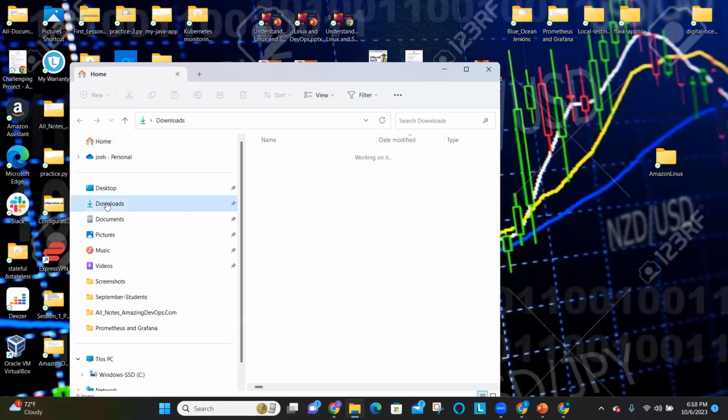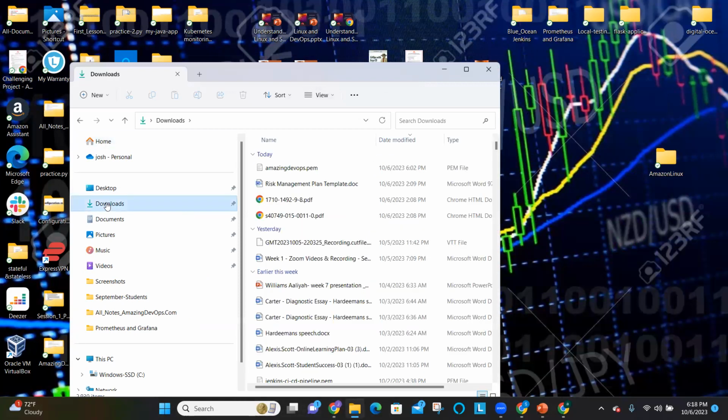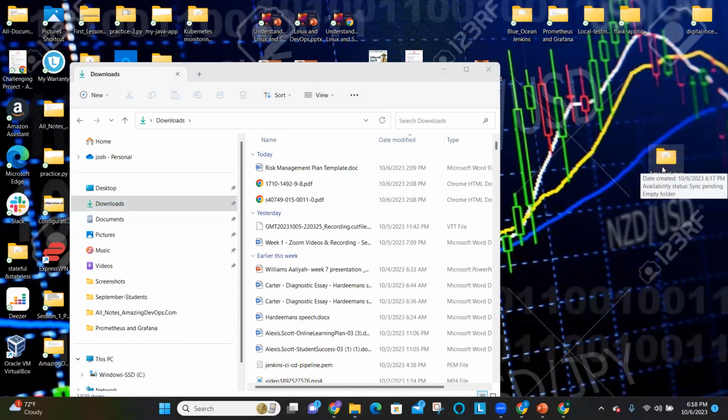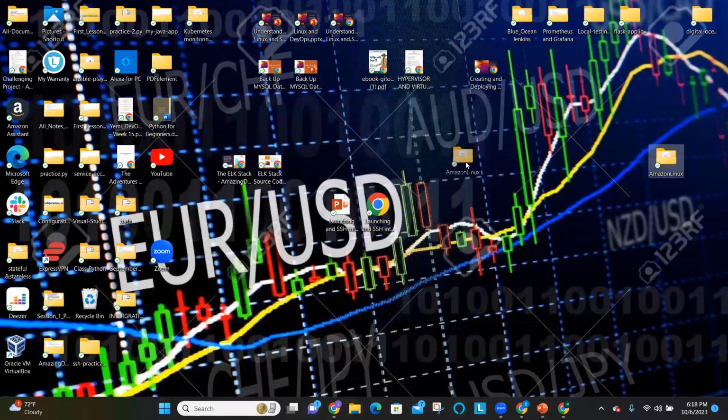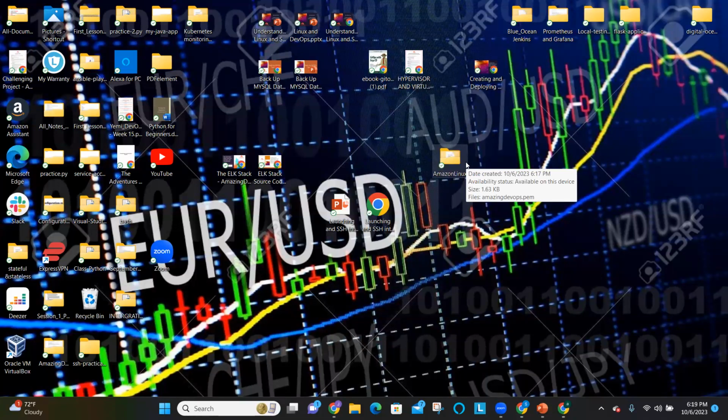Now, come back to where your PEM key downloaded into. In my case, it is in the download section. And I believe even in your case, it's also in the downloads section. Now, you're going to bring your cursor here, click on the cursor, then move it out and take it inside the folder that we created. When you do that, you can close this window because we don't need this window anymore. Now we have this folder. And as you can see in this folder, we do have the PEM key inside.